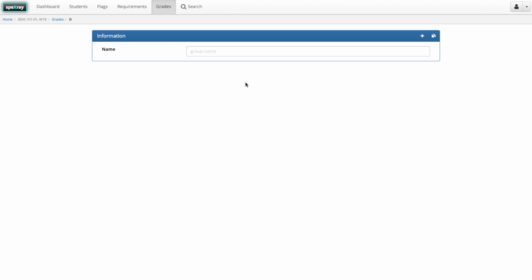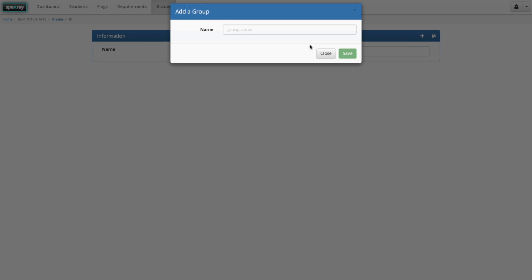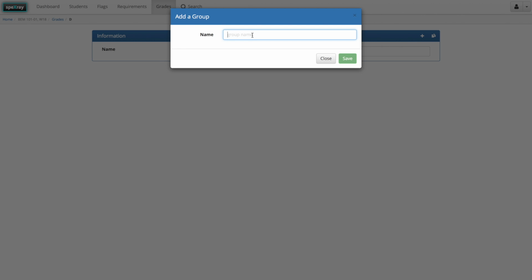Calculating letter grades in SpecsArray happens by way of creating groups. To earn a letter grade, a student has to pass all the requirements for that group. In this fictitious class, getting a D is going to be fairly easy. I'm going to click a plus sign here, which is going to create a new group, and I'm just going to call it Content Modules, and I'll click the Save button.